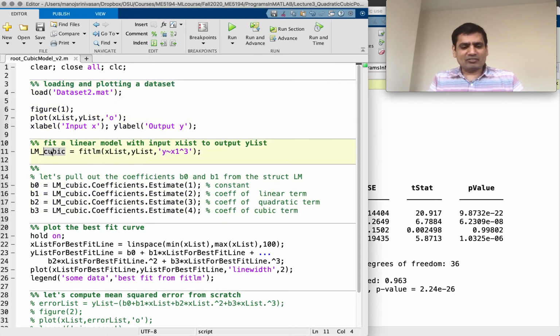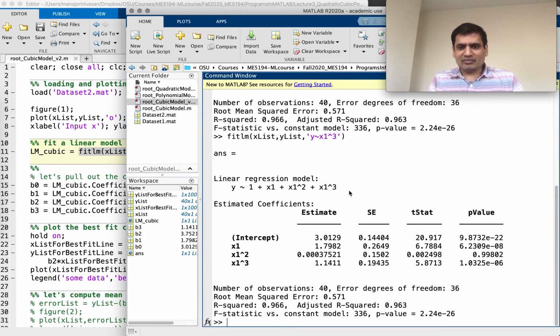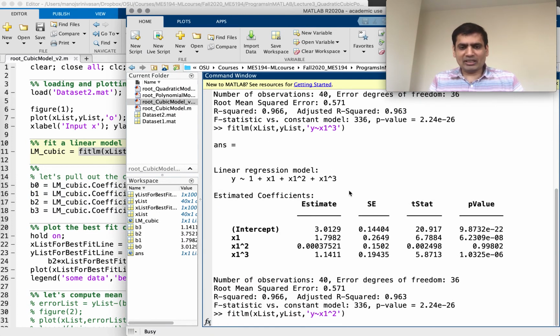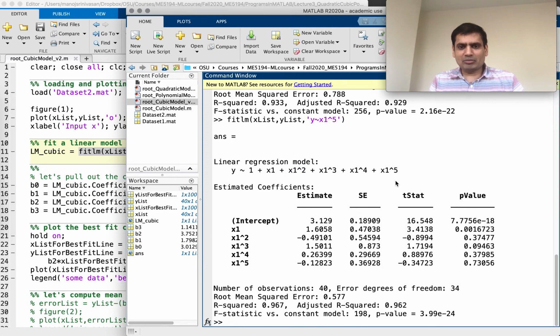And then if I want to do something else, let me just copy this here, paste it here. We get that. If you want a quadratic model, you get a quadratic model that way, just enter the quadratic term. If you want a quintic model, it looks like that works as well.